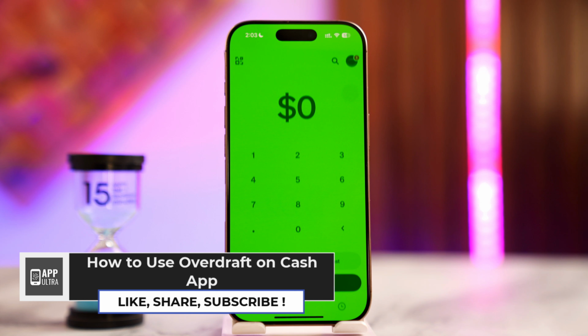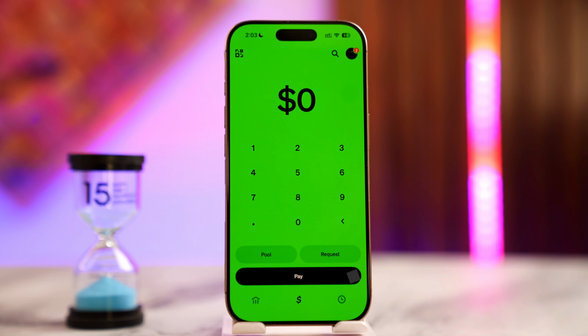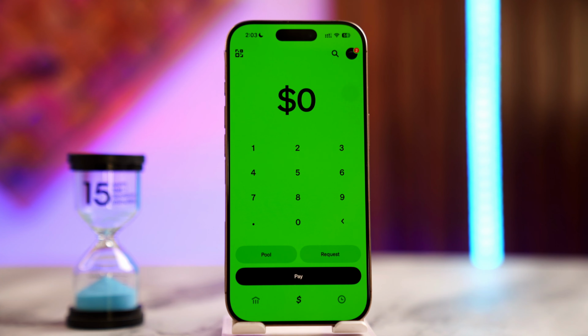How to use overdraft on Cash App. If you're wondering how you can use the overdraft feature on Cash App, you must first qualify by meeting the requirements for Cash App Green status, which includes direct depositing $300 or more each month or spending at least $500 per month with your Cash App card.